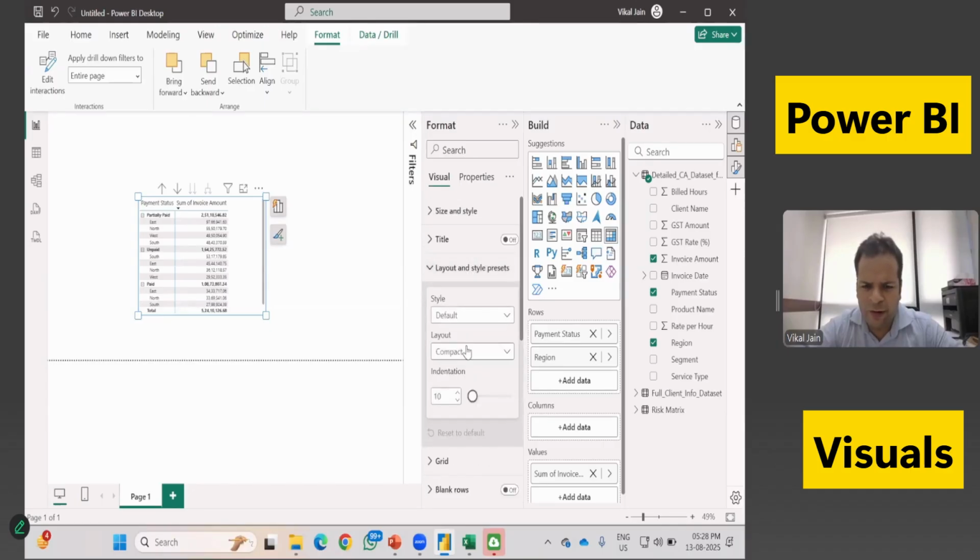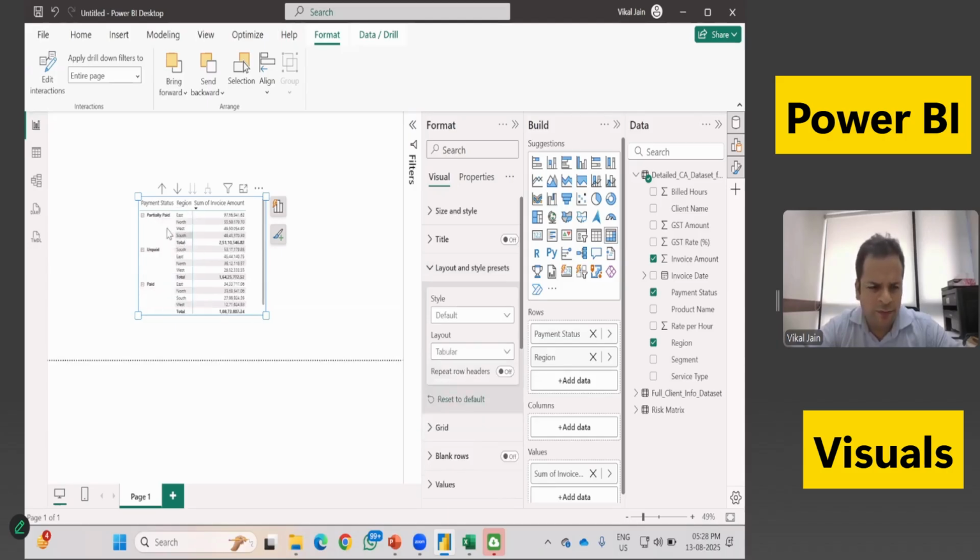Here we have layout, and in the layout here we have tabular. So that's how my matrix view is going to look. And if you want to repeat the row headers, you just need to click on this.